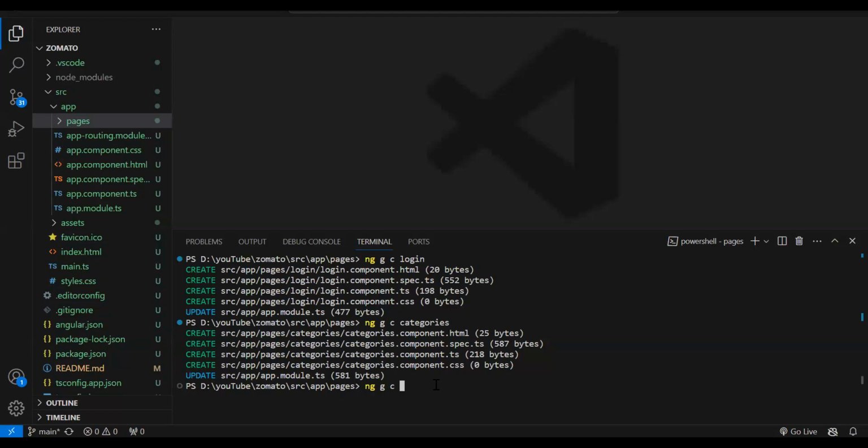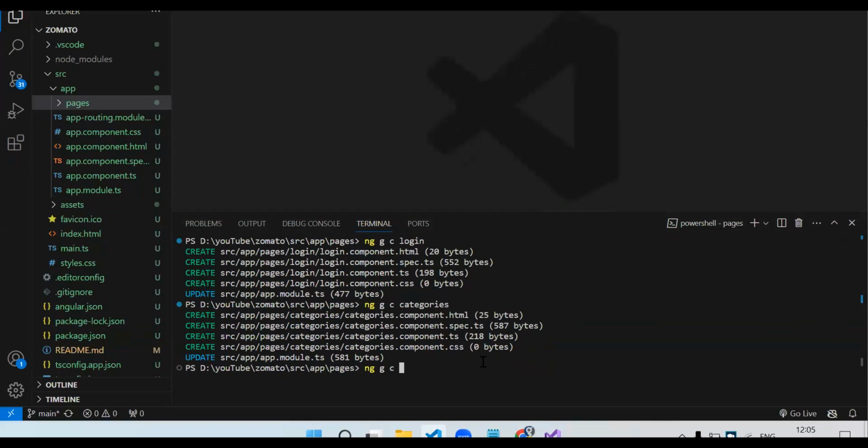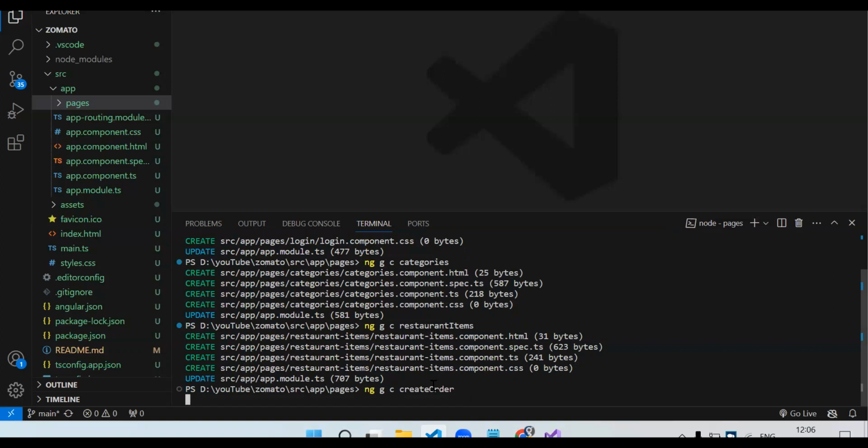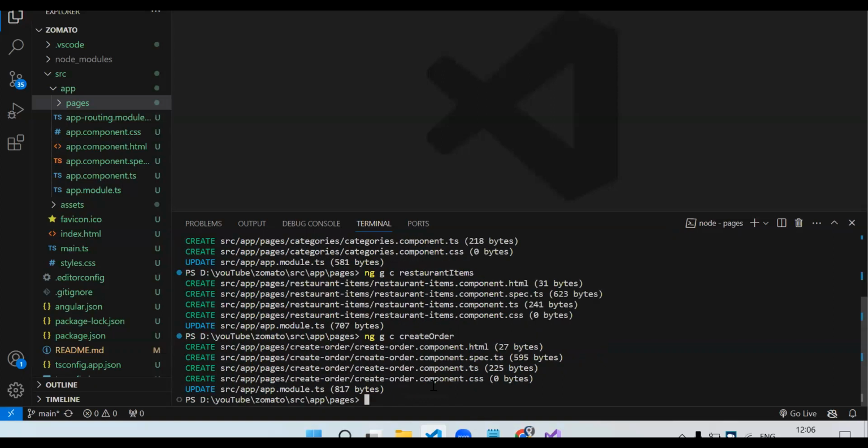That page will be restaurant items. In this page, we are going to show all the food items provided by that particular restaurant. Then the next component is the create order component. With these four components, at least we can start. Then gradually, once we come to know we need another page, we will create it likewise. So four components we have created.